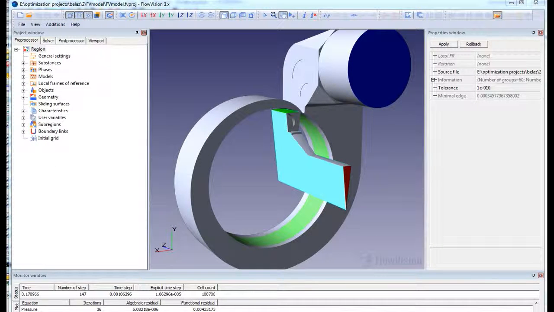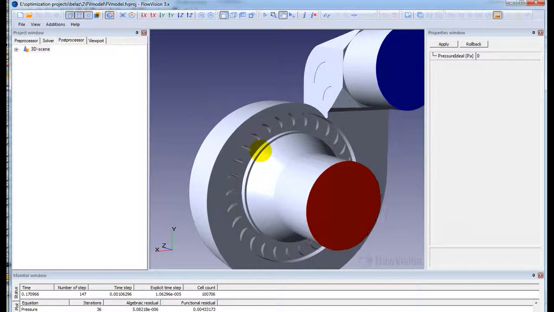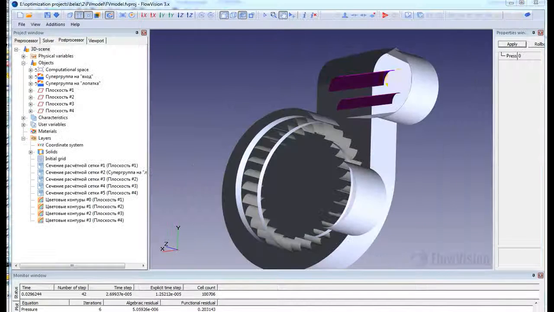The next step is creating a physical simulation of the pump. For this we used FlowVision software. Now you see the main window. In FlowVision software we used a sector model of the rotor. As you see, we import only one blade and the FlowVision software makes from it the full rotor in the post-processor. You can see. This method allows us to reduce calculation time.